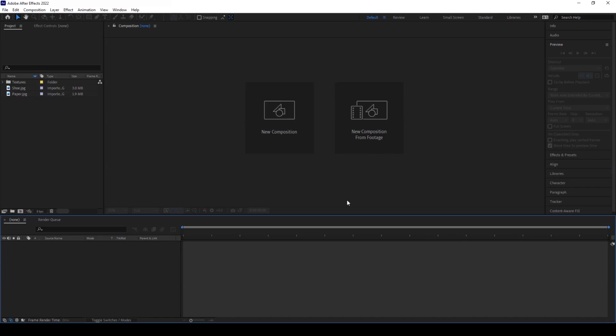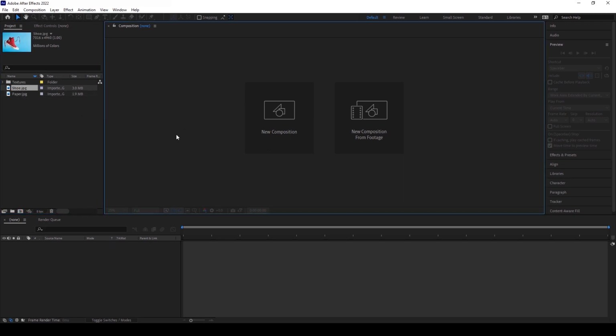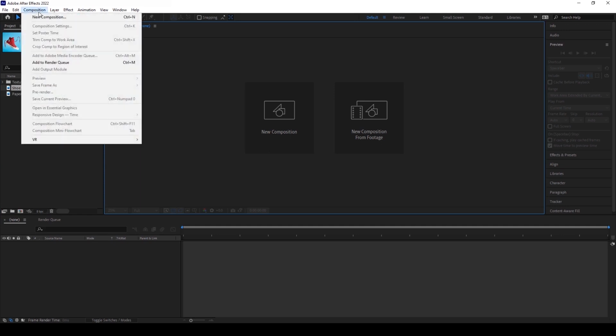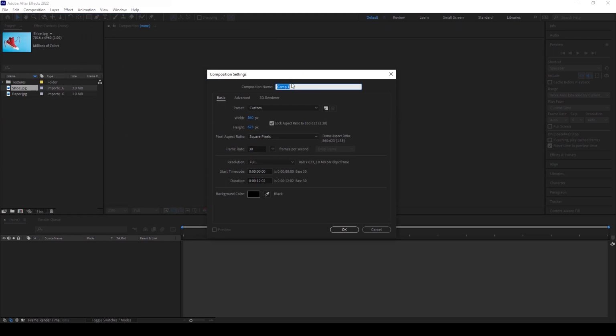Before we start this course, I want to show some of the images which I used for making this particular GIF animation. Okay, let's start. Just go to the composition. The shortcut is Ctrl plus N on PC and Command plus N on Mac, and rename it as main comp.